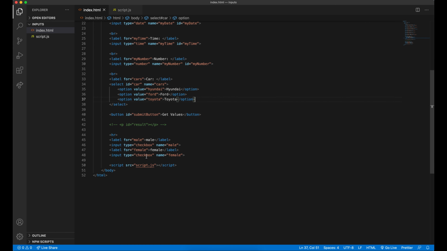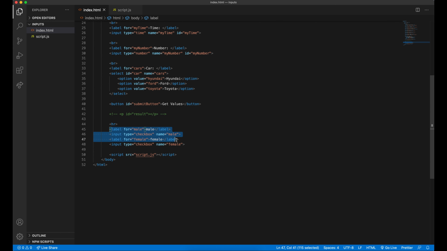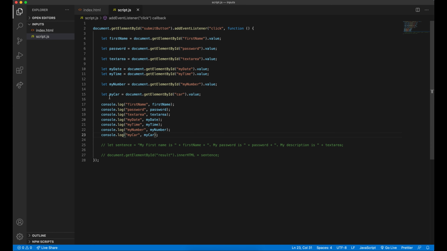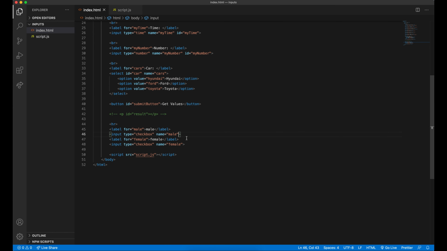Now the reason that I waited until the end to talk about checkboxes is because for checkboxes and radio buttons, you actually don't use .value to get the value of it. Instead, you have to use .checked. So in this case, if we wanted to see if the male and or the female checkboxes were checked, then we would have to use .checked. So let's go ahead and give these two inputs IDs. This one will be ID male, and this one will be ID female.